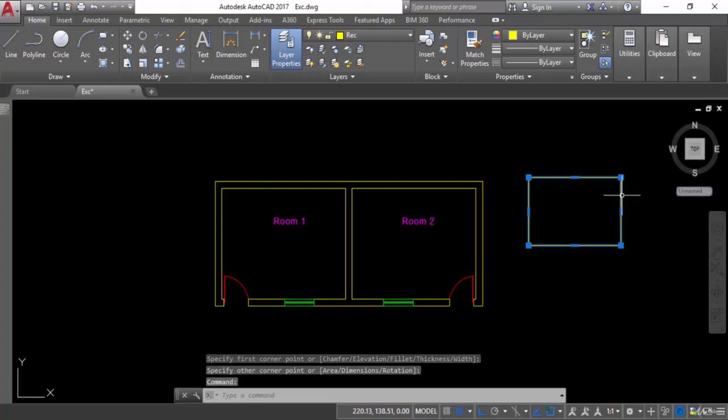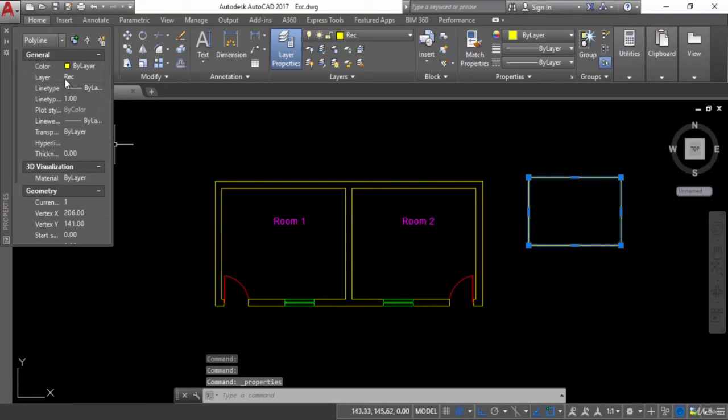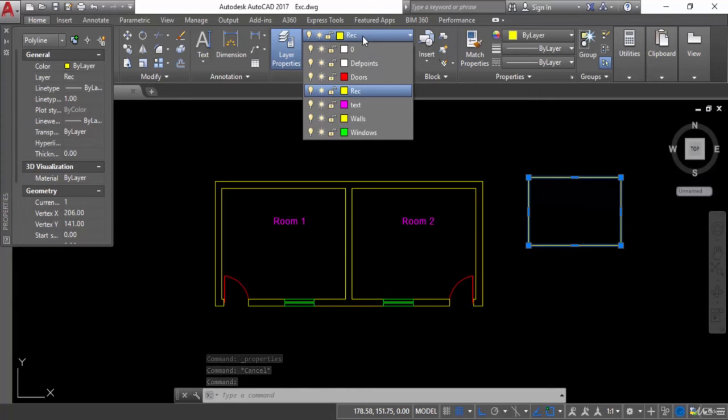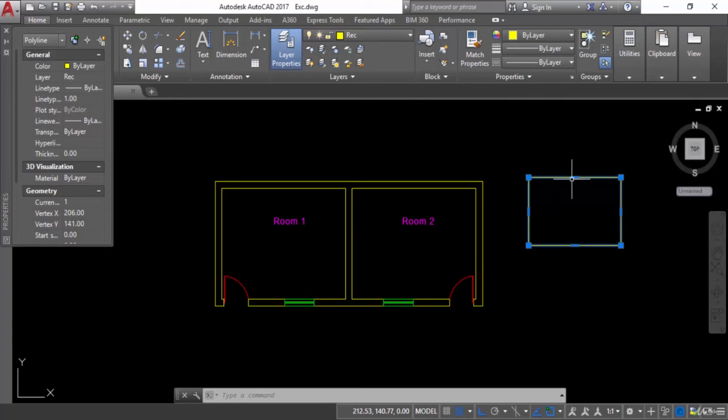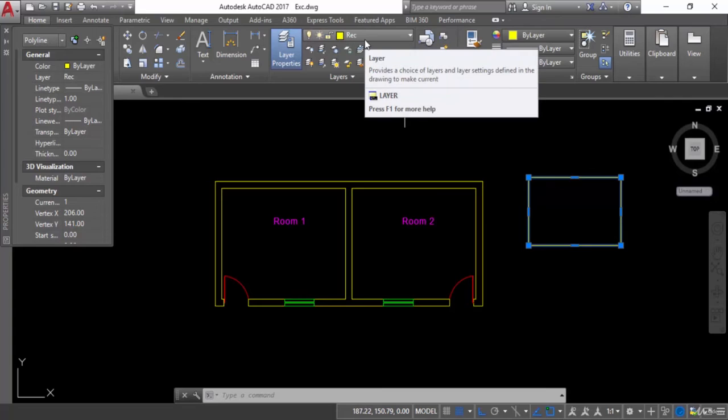Okay, and I will right click here. I will go into the properties. Now you can see this is the layer, what? Rectangle layer. Or you can see here on this layer panel, this is a rectangle layer. These all are different kinds of layers, and for now this entity is under the rectangle layer. Okay, this is how we can create a layer.